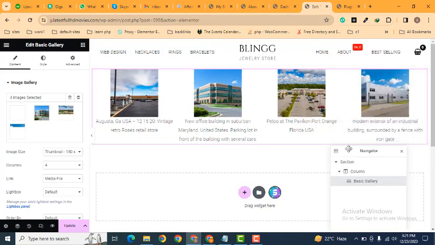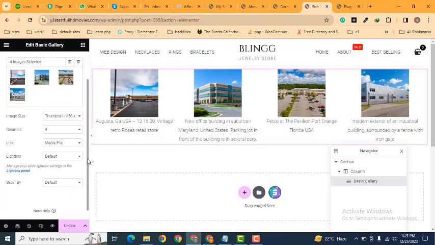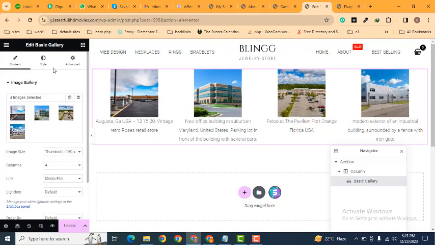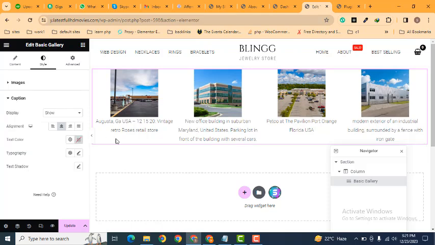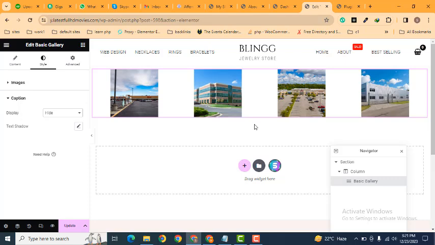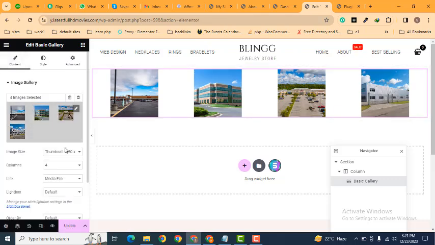So here you can see. Now you can easily customize and hide these titles. Scroll down and go to style tab. Here you can see captions and now we can hide these captions. In this way you can easily add more and more images. After that you can select the number of columns.